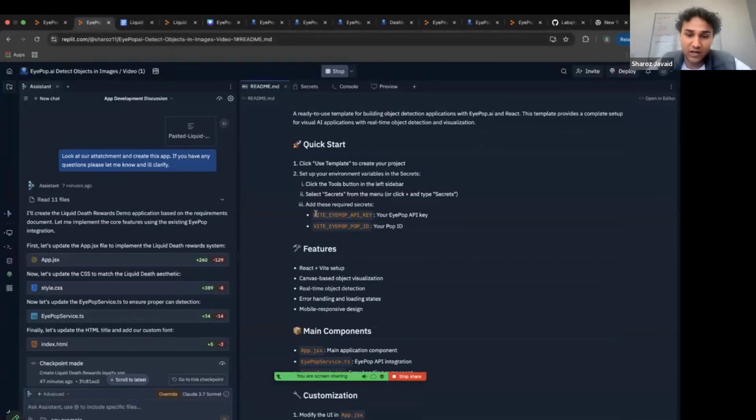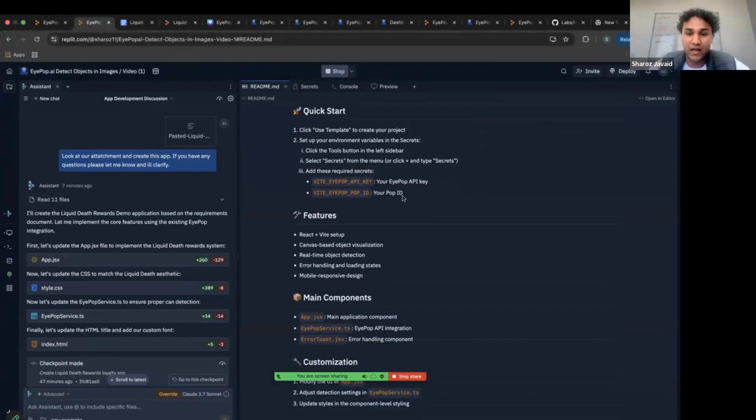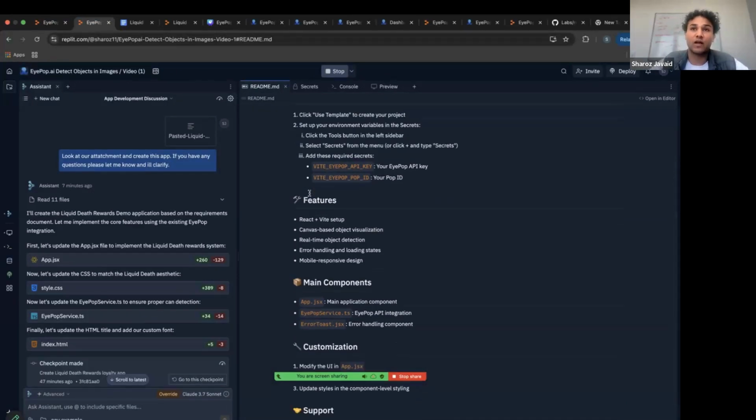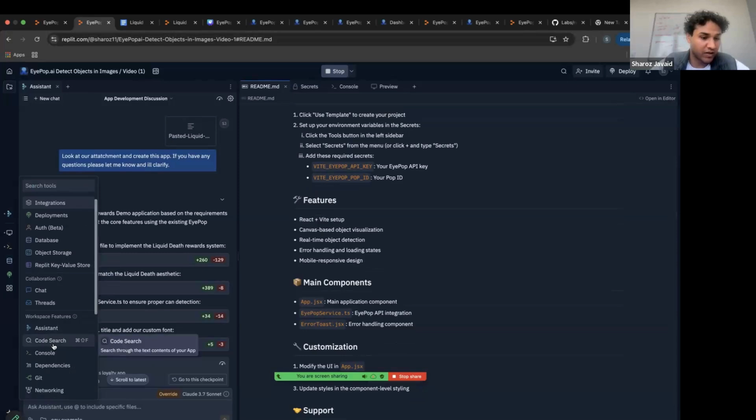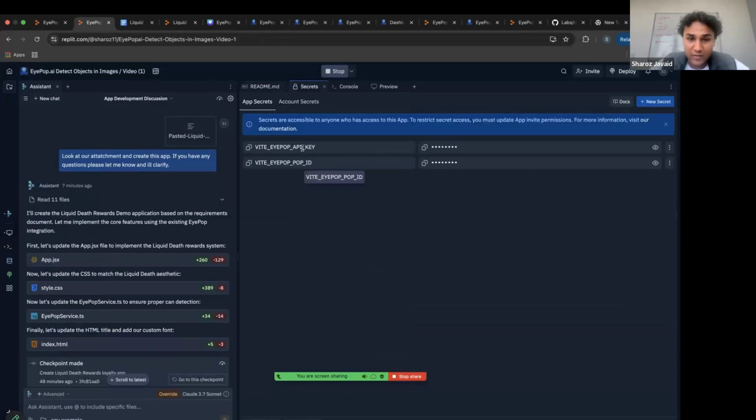And now from here, it is telling us that all we need to do is upload our API key and our pop ID, and then we have connected our computer vision model to Replit itself. So if we go to all tools here and we click secrets, we'll see that the EyePop API key needs to be inputted here and the pop ID needs to be inputted here.